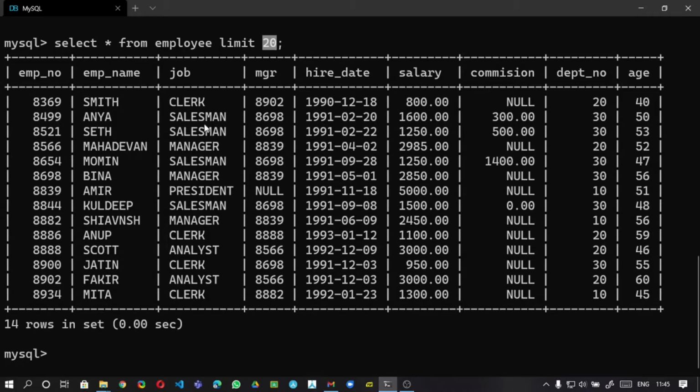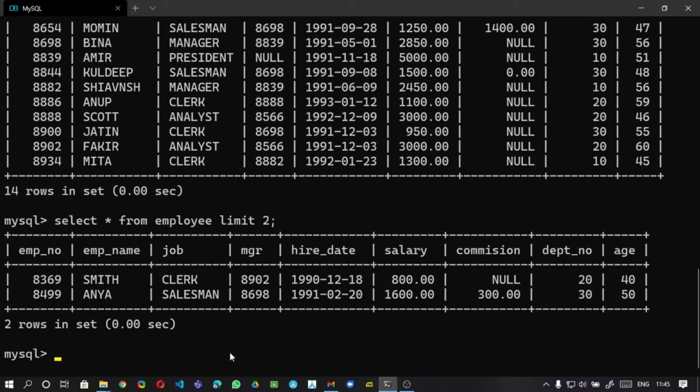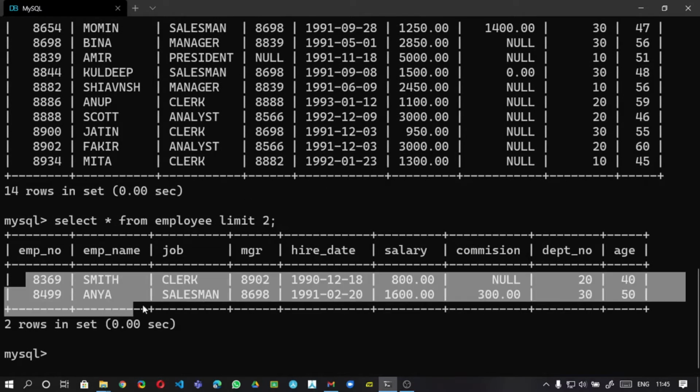Let us take one last example of LIMIT. So we have to select the earlier statement and type 2 instead of 20. You can see that only 2 records have got displayed over here.